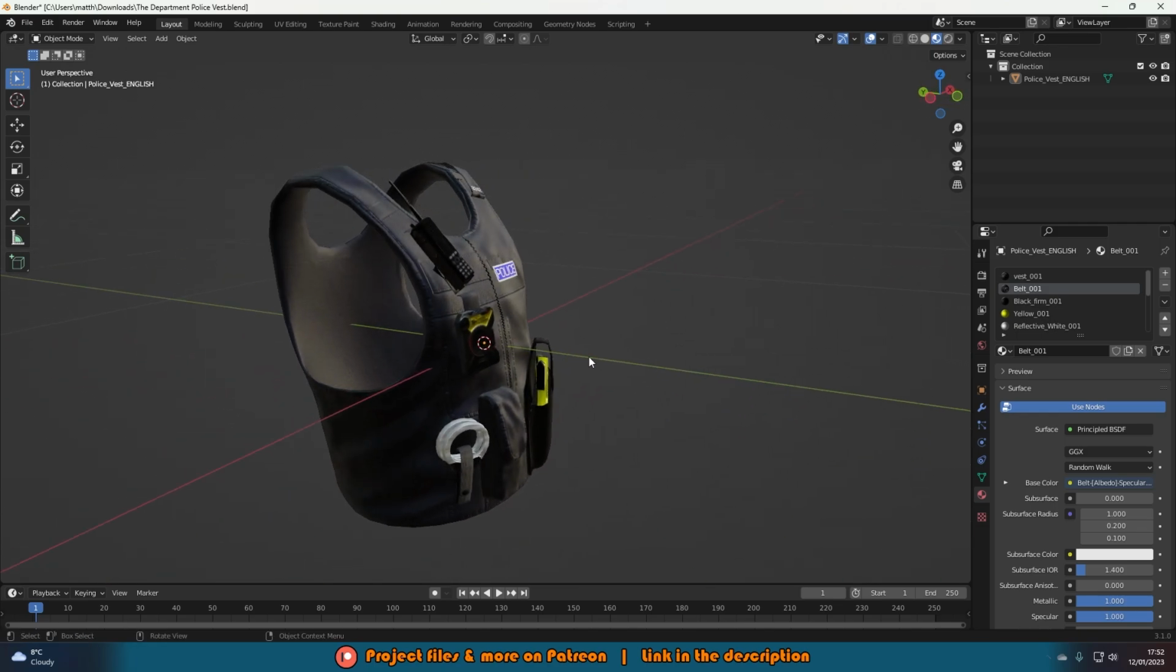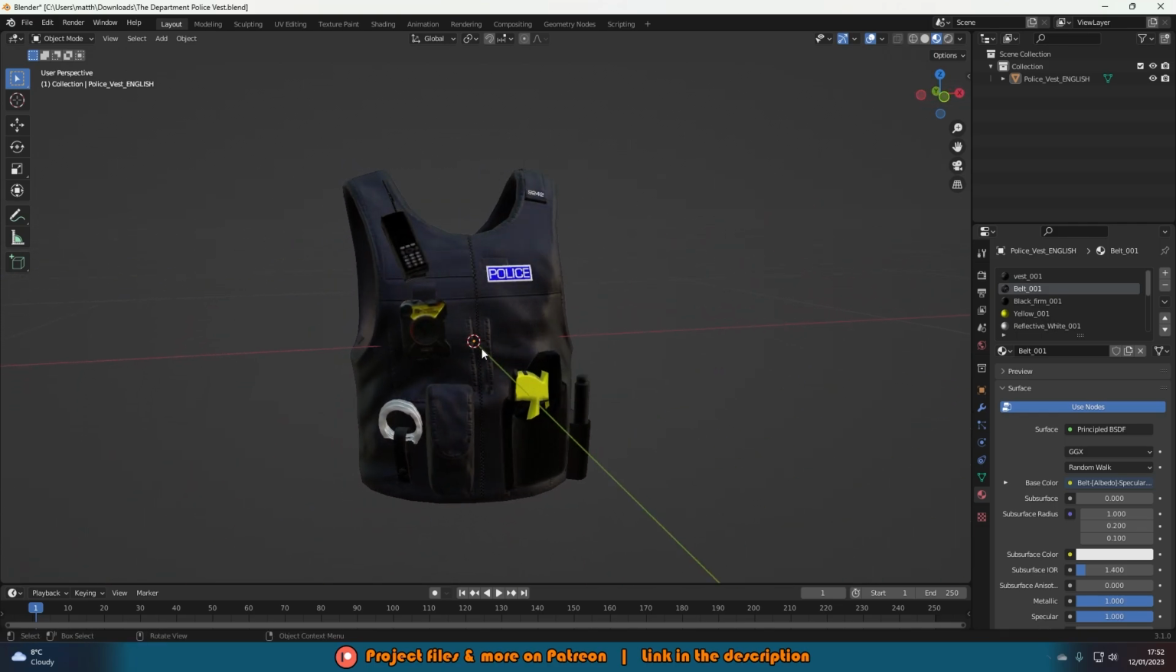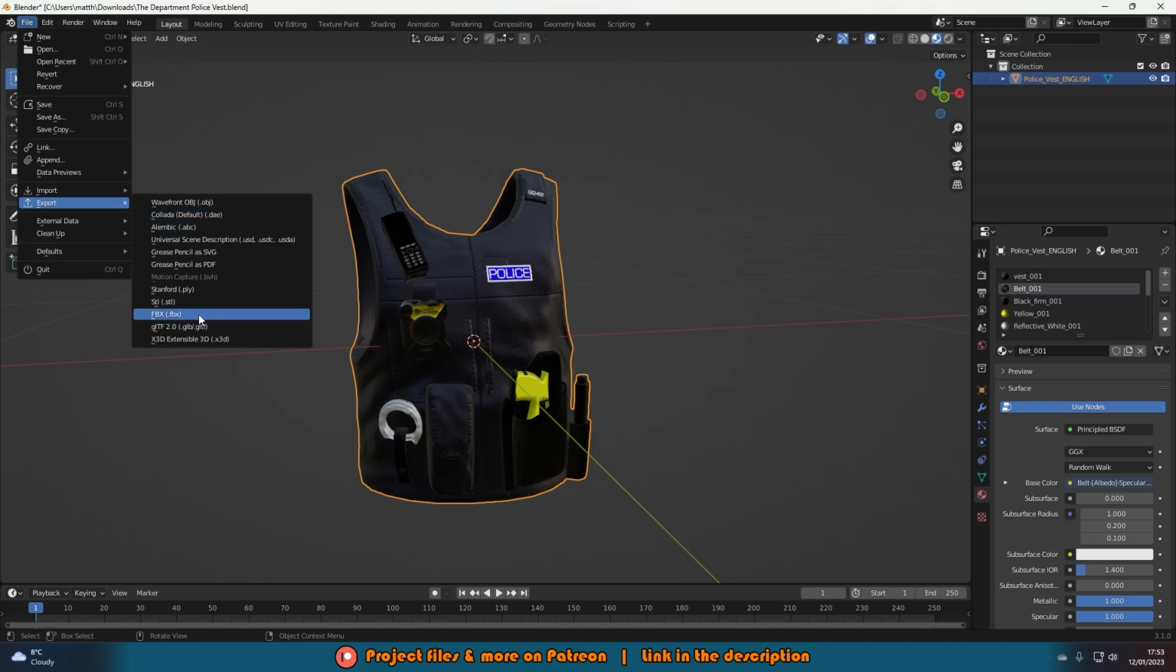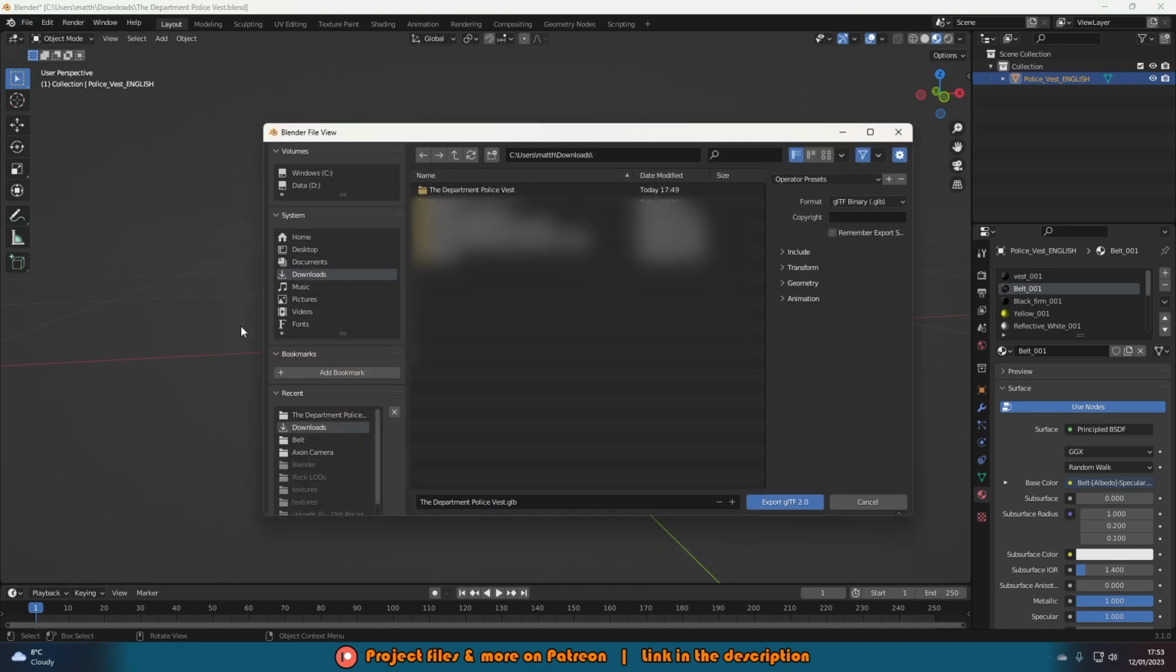So again, this is a police vest from that, and what we're going to do is I want to export this. So I'm going to select it, I'm going to go to File, Export, and instead of an FBX, what we want to do is choose the glTF 2.0 (.glb/.gltf). We want the glTF file, as this actually properly saves the texture data onto this as well, so we can import the textures with this.